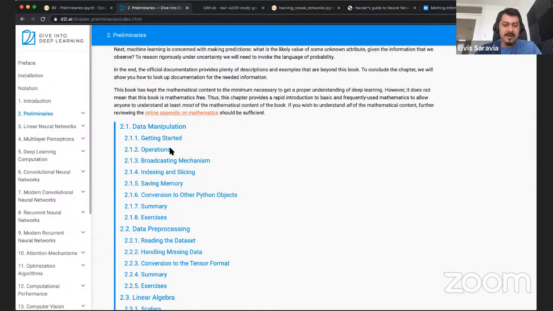So it's about getting started, operations. The broadcasting mechanism is very important here. As you transform data, you're playing with tensors of different sizes. Maybe you want to apply broadcasting to a slice of that tensor, so it's really important to actually learn this concept. It comes up again and again. So indexing and slicing, obviously, this is your slicing and dicing of the data.